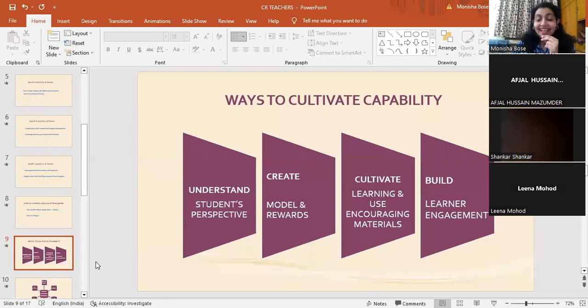Right? Thirdly, cultivate learning and the use of encouraging materials. Let's encourage them. There are many supplies available nowadays. If you happen to visit any art store, you have colors, brushes, pens, chalks, pastels, lots of things.